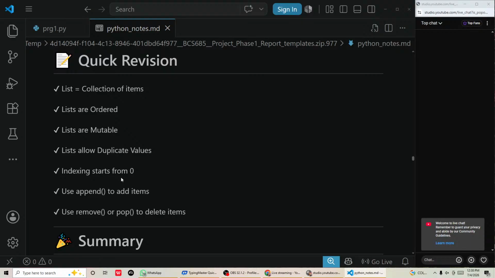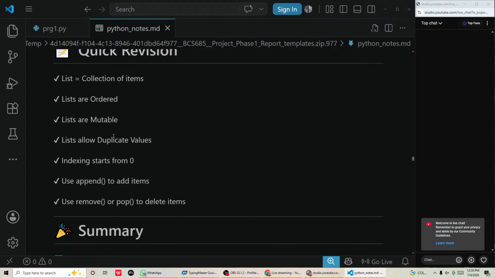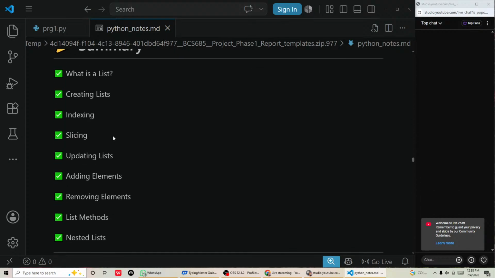Use append to add items. Use remove or pop to delete items. You can also use the del option or the clear option. Lists are ordered; if a list is unordered, you can use the sort function to order it. And lists are mutable, so you can change the list by these options.